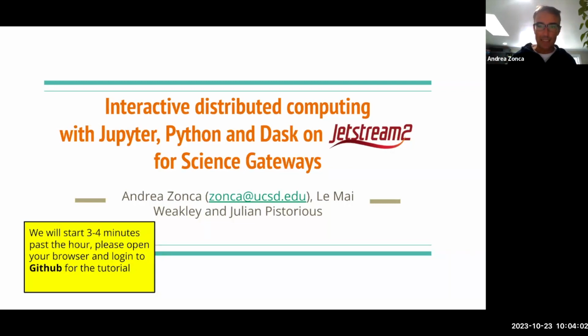On one side, I want to show you how, from the user perspective, you can use distributed computing with Dask to do computations on multiple nodes on Jetstream. And on the other hand, I want to show you the architecture of this deployment so that you might see if this is a good fit for a science gateway you're working on.